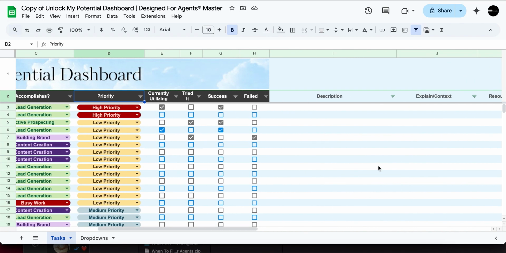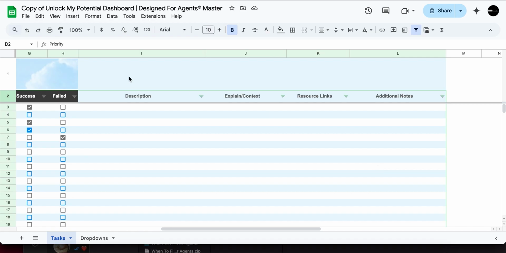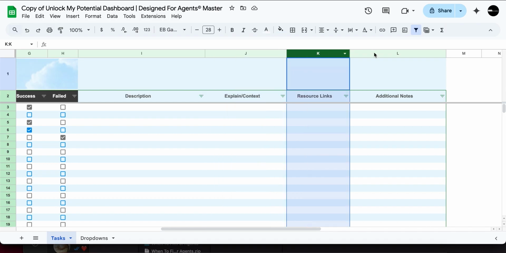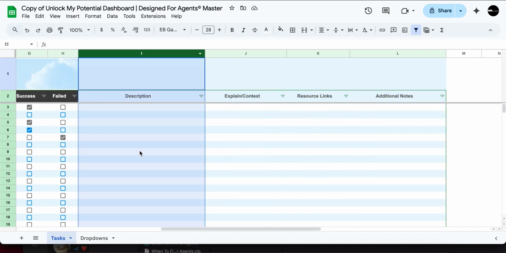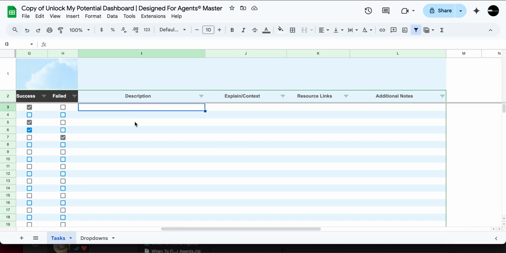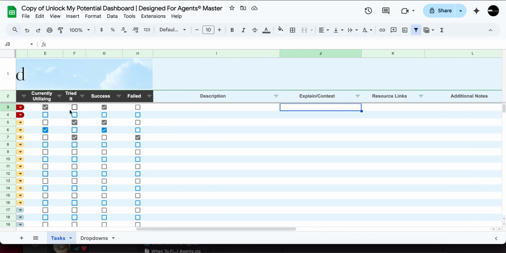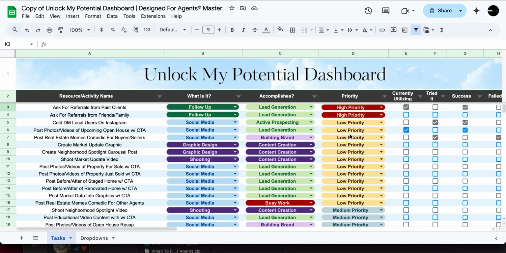Now, some extra tools for you here on the side are a description column, an explain context column, a resource links, and an additional notes area. So these are just as you want to use them, right? If you want to provide a description for this, if you want to explain any context behind like why you tried it and failed, like maybe there's some type of explanation, any notes that you might want to add, right? And then resource links is in case you have, let's say you have a winning campaign and you want to remember what ad that was, you can paste that link here and so on and so forth. So that in a nutshell is how you unlock your potential with this dashboard.